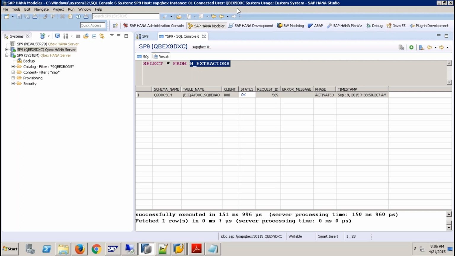So by using DXC, we can only extract from the SAP systems, not the non-SAP systems. So we don't know the option. The same data source can be used for BW as well as HANA. In global also, whatever you can schedule, only like that.